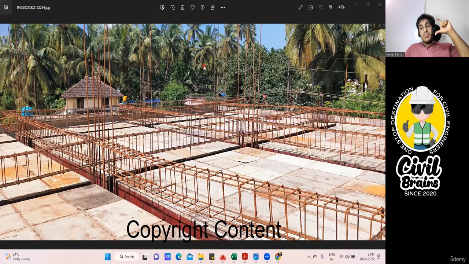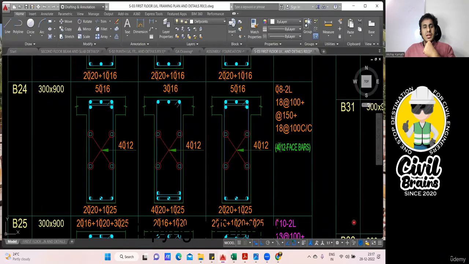Usually when the depth of the beam is greater than 750 mm, you find such bars. And if you see here, the depth of the beam is greater, no? The depth of the beam is 900. That is why the side face reinforcement has been done. We are supposed to provide 4 bars. And how will those 4 bars be provided? 2 on one side, 2 on the other side.